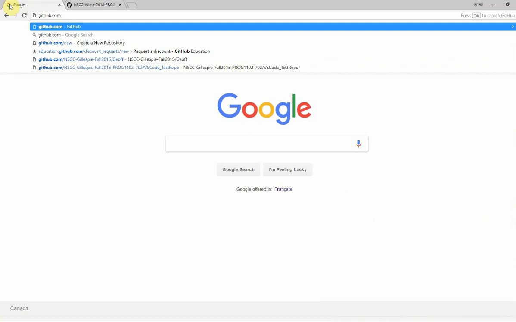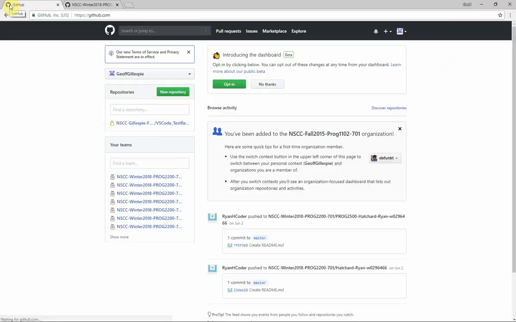Just so you're aware, GitHub is the source control that we're going to be using for this course. It is one of the most popular out there, but it is not the only one. Just to give a plug for source control in general, if you are going to be a programmer or any form of developer in IT, whether it's GitHub or not, you will be using source control.